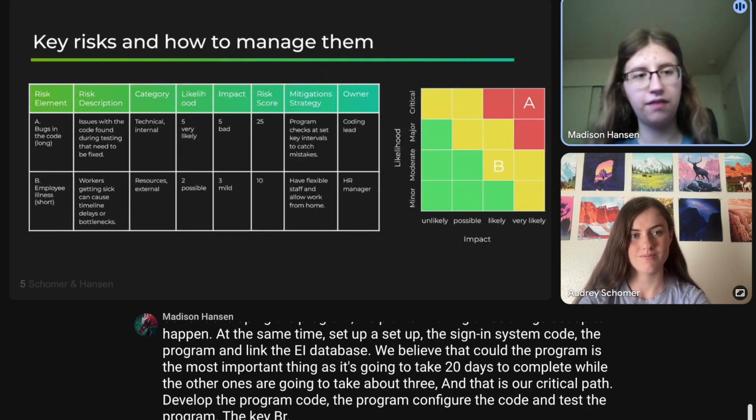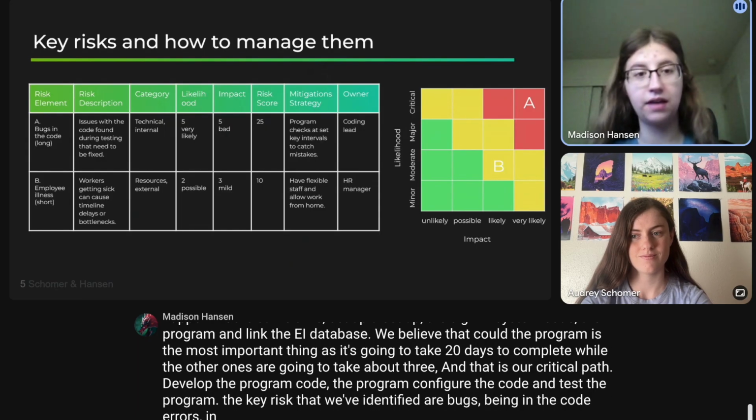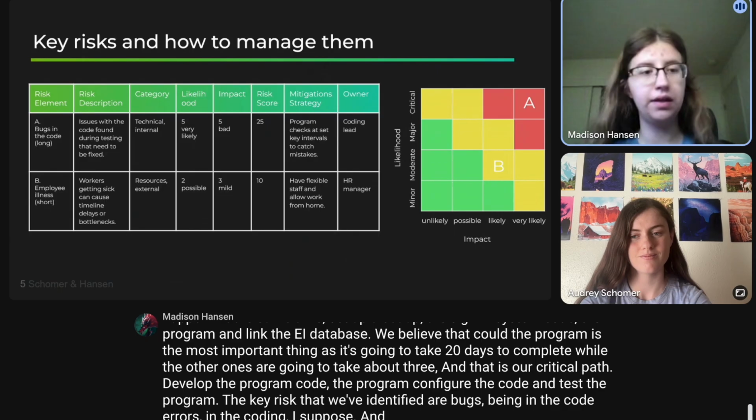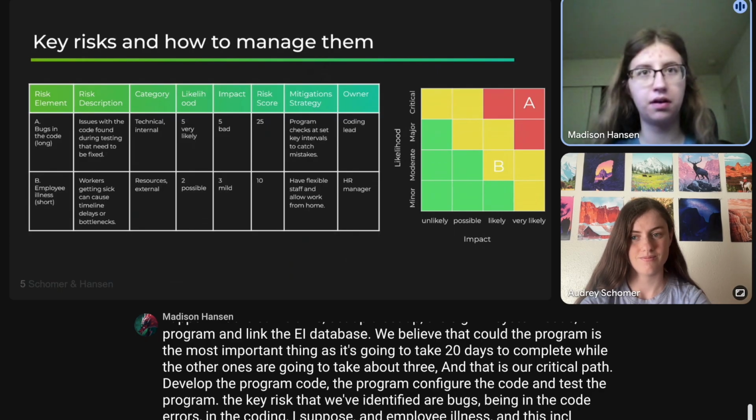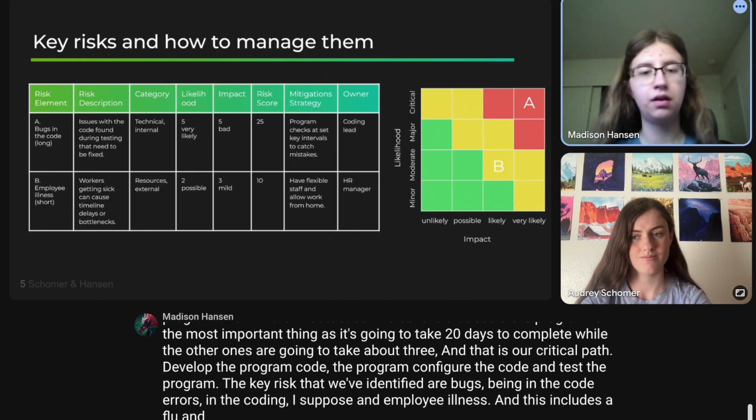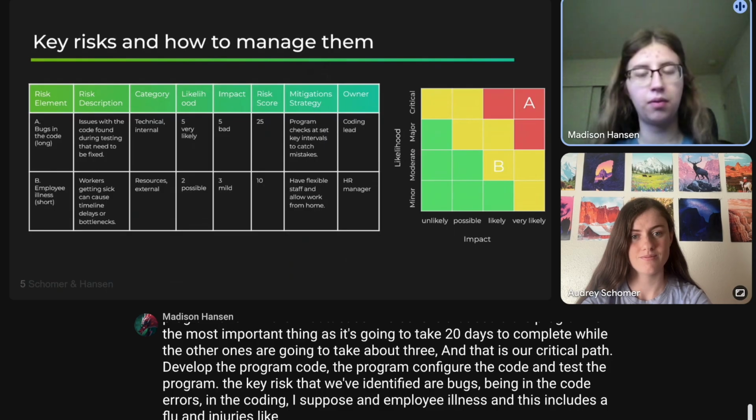The key risks that we've identified are bugs in the code, errors in the coding, I suppose, and employee illness. This includes flu and injuries, like a broken bone.